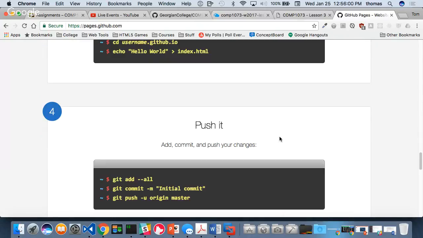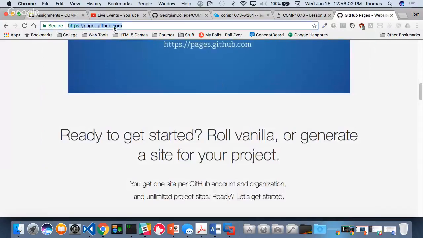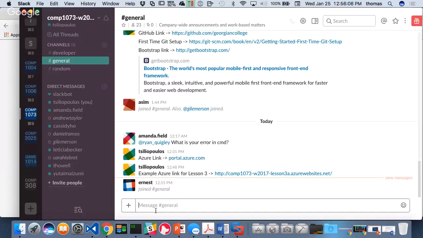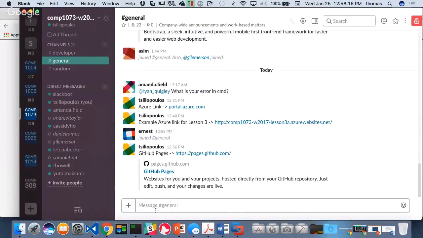That's another option. Just to show you this, I'm going to put this up on Slack, just for those people who forgot. So here's Slack. So GitHub Pages, right? That's another one that you want to do. So host your site on GitHub. Yes?